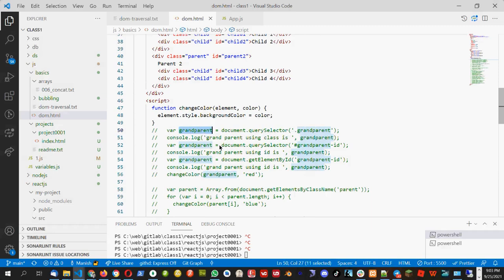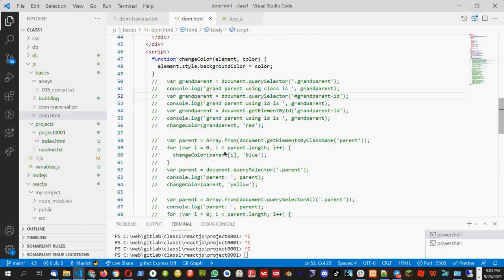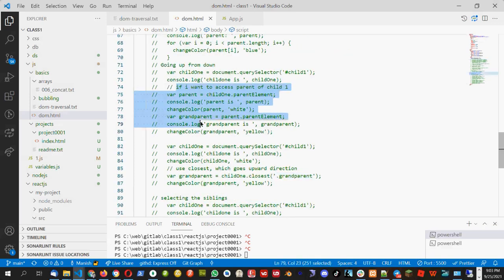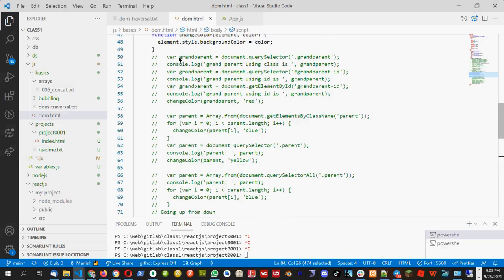What we did, the grandparent is here, and we have to select this one, parent. Yeah, so there are two ways. One, we go from top to bottom. If you want to go from the top to bottom, then you need to use this way of the query selector, whatever query selector you have to use, and from bottom to up you have to use this way. But you are saying you want to access from grandparent to child 3 and 4. Okay, let me see what I can do.